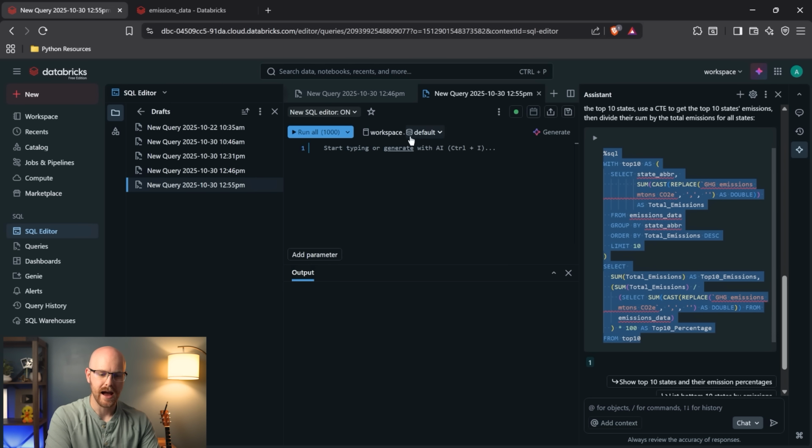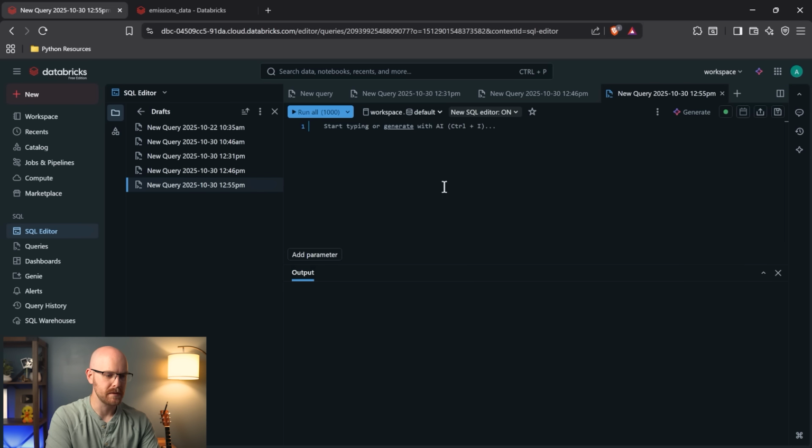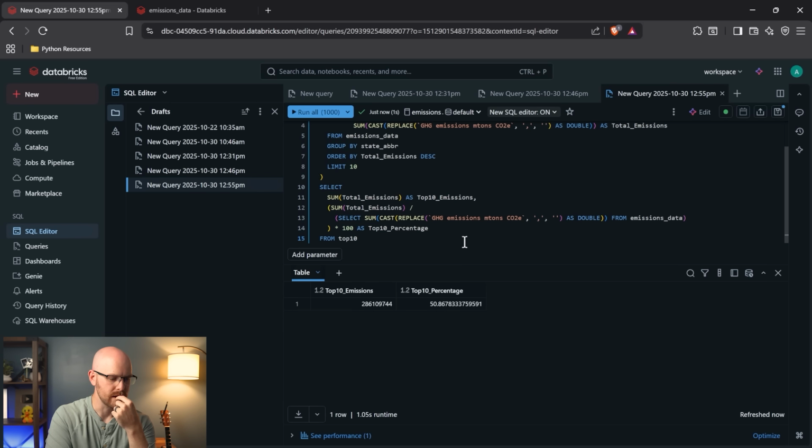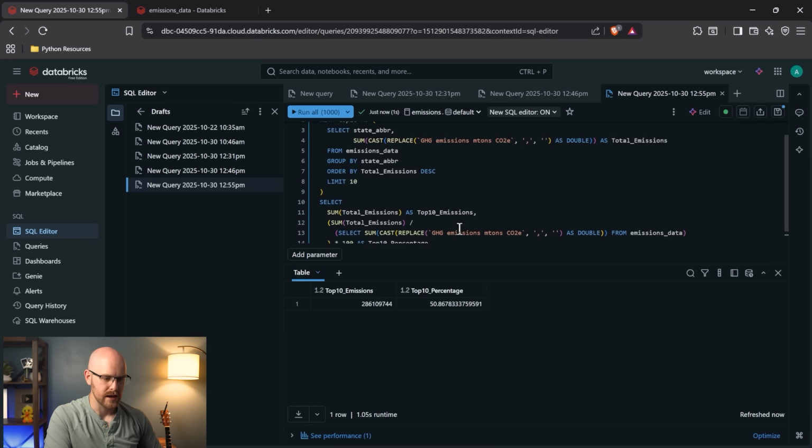That's all right. I'm going to get rid of that because I'm going to come down here to emissions, to default. Let's paste this in here, and this may work. Let's run this. Okay, so this is the top 10 emissions. This is the top 10 percentage. I believe this is correct.